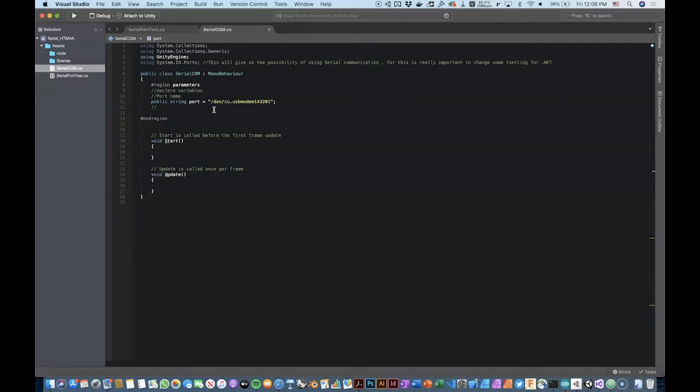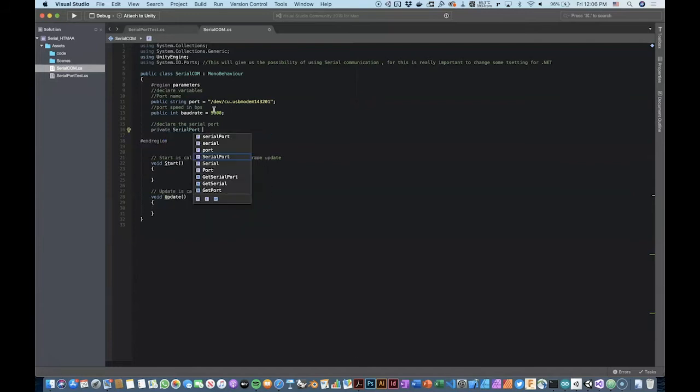We are going to also set the port speed in BPS. So we will do here a public int speed. Actually, we'll call it baud rate, and this will be for now this number. And finally, declare the serial port, and in this case we will do private SerialPort, and we will call this port, or actually we can call it SP.